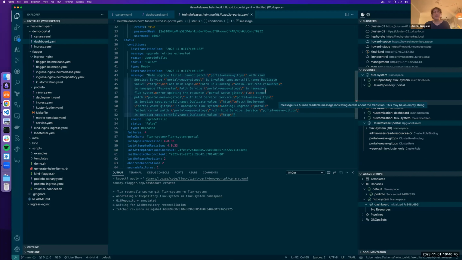So I think I'm going to stop it here because I haven't figured out the whole demo yet. I just wanted to show some VS Code stuff and how we work with it. So that's kind of it.